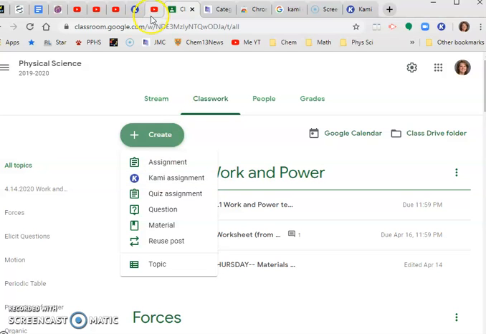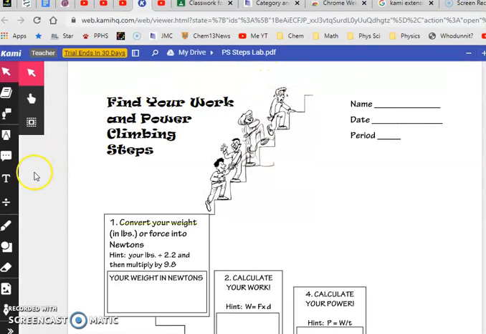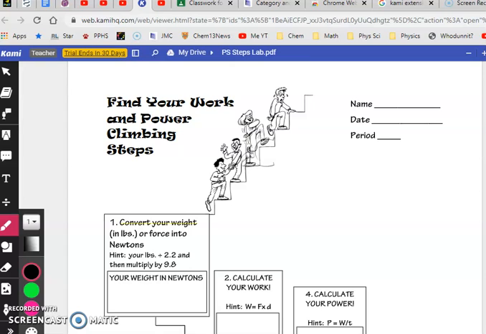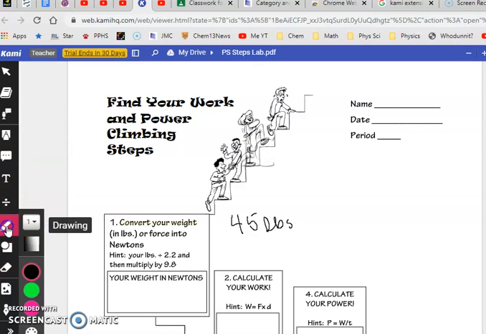Anyway, let's go back to this assignment. The neat thing about this is that you can annotate it here from the side. You can draw on it. So I can click that, and I can show you, okay, for this first one, I'm going to have my grandchild's weight of 45 pounds, and I just made an error there. I don't know if you noticed that.